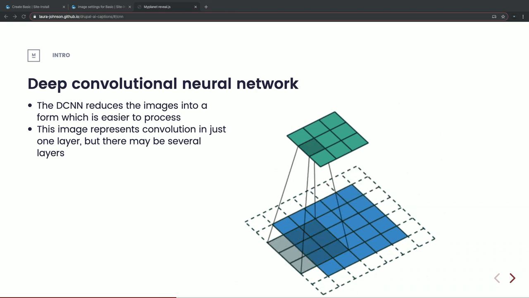A deep convolutional network may have many layers, which is actually what the term deep refers to, layer upon layer, and each successive one extracting more data from the image and reducing it more.